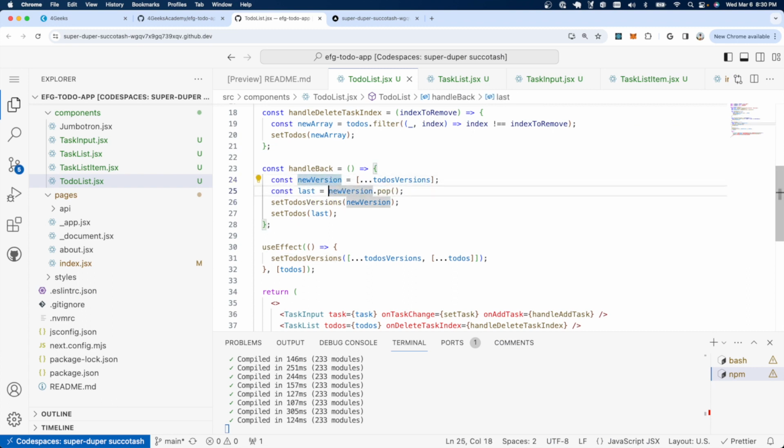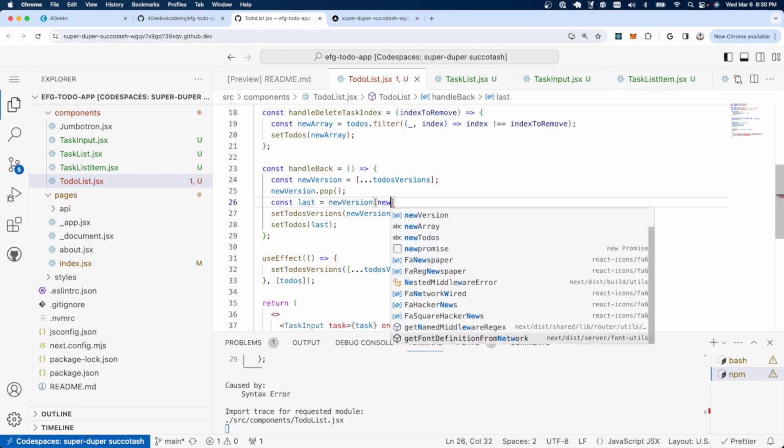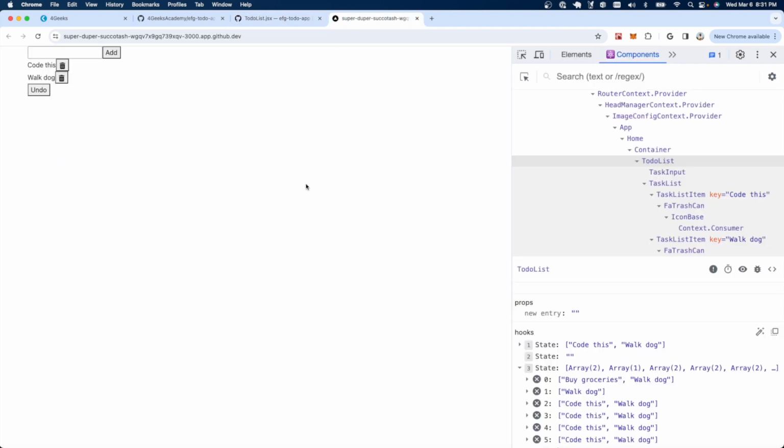I need to remove and then take the last element. So that would be new version, add new version, the len minus 1. And that's the undo. Okay, so let's see it. Code and app. Add, and let's do buy water. Add, and let's remove walk dog, right? Now, if I do undo, it will put back walk dog. And then if I do undo, it will remove buy water. And actually, it's not doing anything.